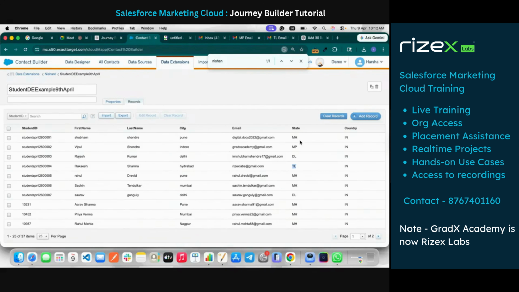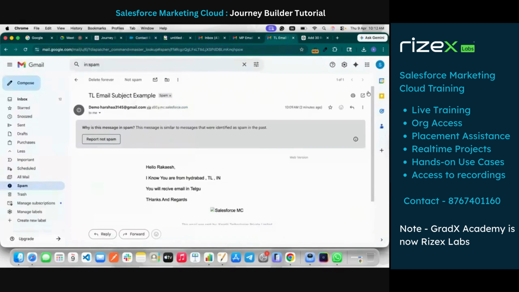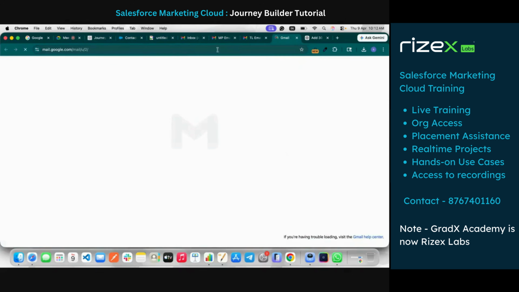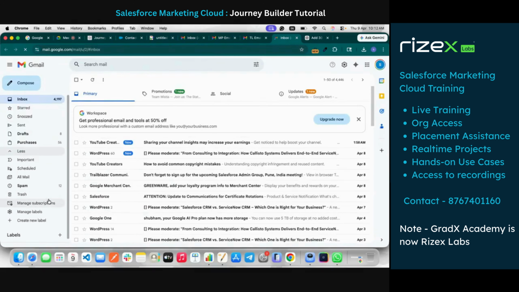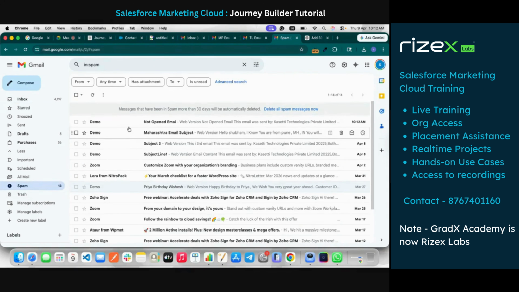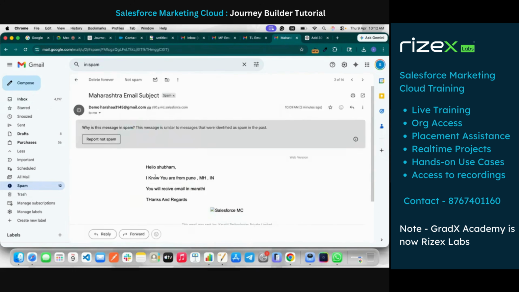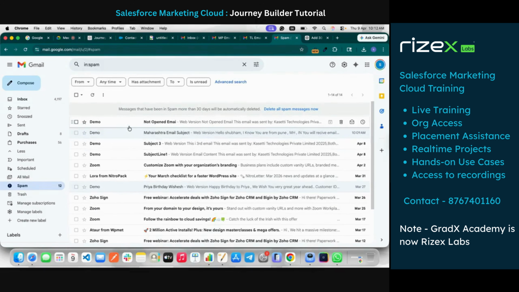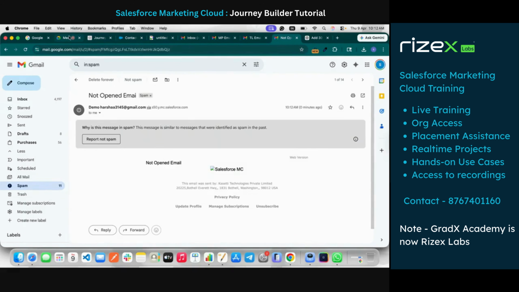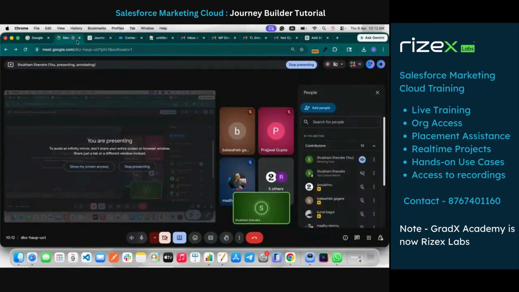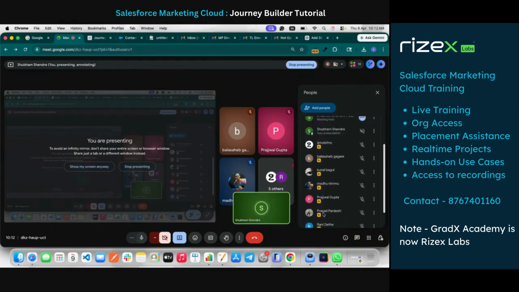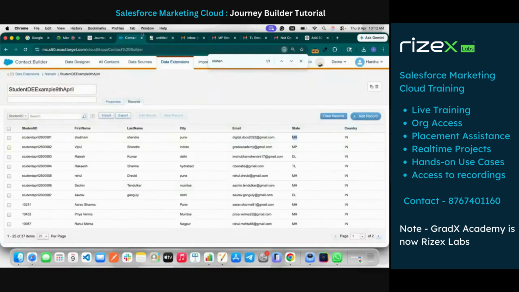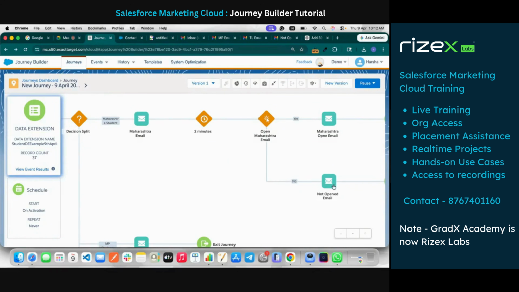Then we have this digital dog Shubham, who belongs to Maharashtra. I'll jump to that email also. If you can see, he got two emails. First is the regular email, and second, since he has not opened the email for 2 minutes, he got the not opened email as well. Am I clear, guys? Are you getting how Journey Builder works?